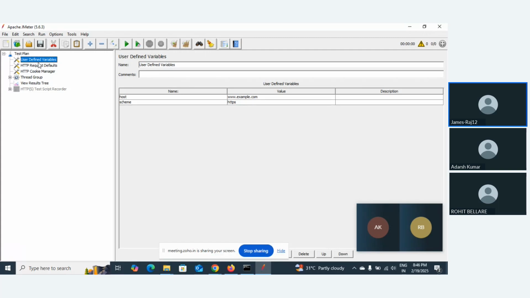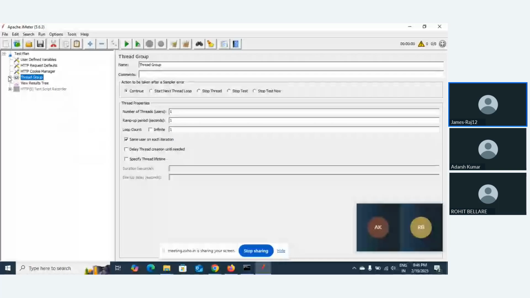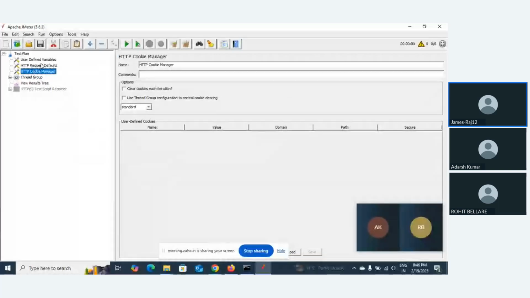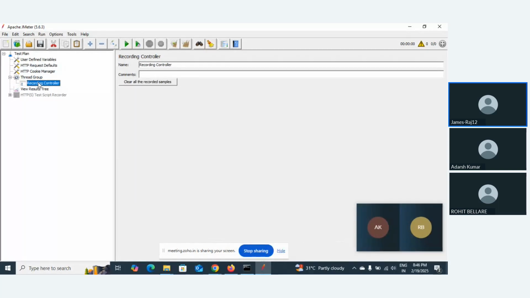Okay, so a ready-made template will come here. Everything will be there, like what is a cookie manager, what is HTTP request defaults, everything I will explain to you. But in this particular class, I need to explain how to generate the certificates and how to keep them in the browser. Okay, this I will explain to you.